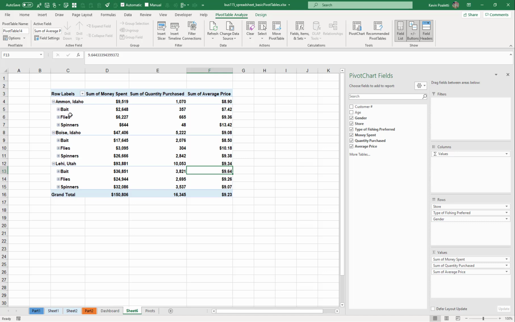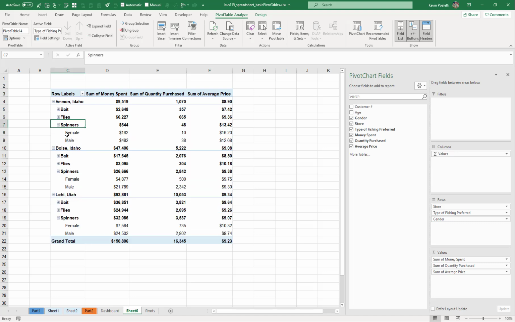If I wanted to drill into that to understand this spinner difference here, I could double click or press the plus up here, and I could see that a lot of that came from female shoppers that purchased significantly more per unit in terms of the price per unit that they spent.